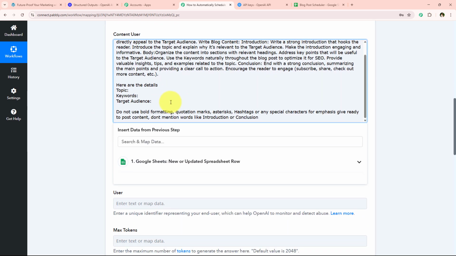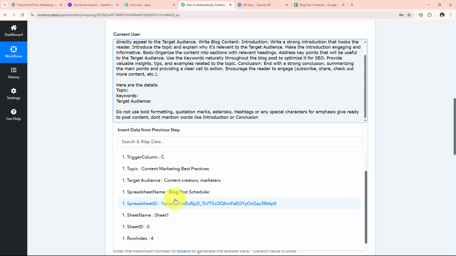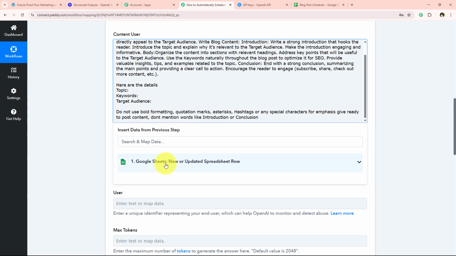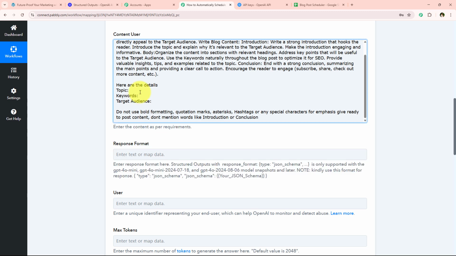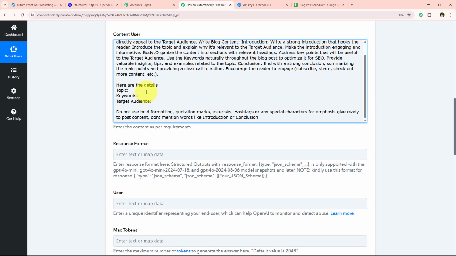We're not going to enter it manually like this, but instead we're going to map it. You must be wondering what mapping is. Mapping is a method by Pabbly which means inserting the data from the previous step. As you know, our previous step was the trigger step where we selected Google Sheets as our trigger application. So we are going to map the details from the response of the trigger application, and as soon as we map these details, they will turn dynamic and change with every new response received.